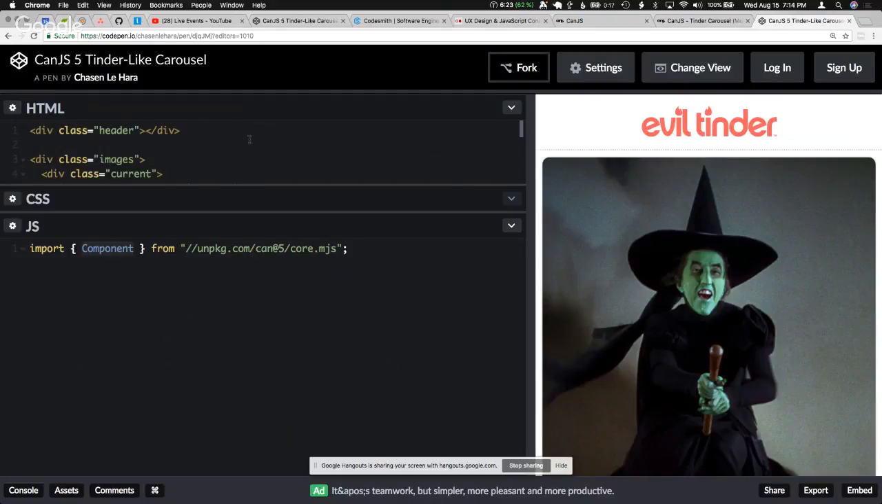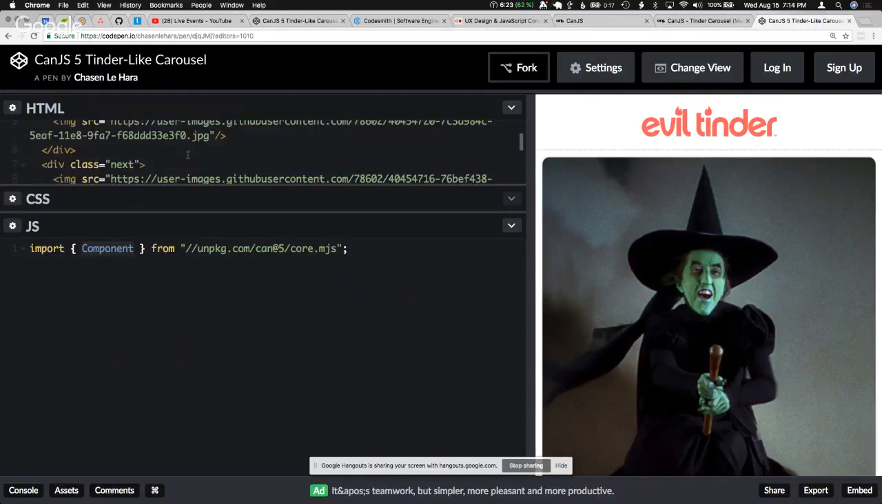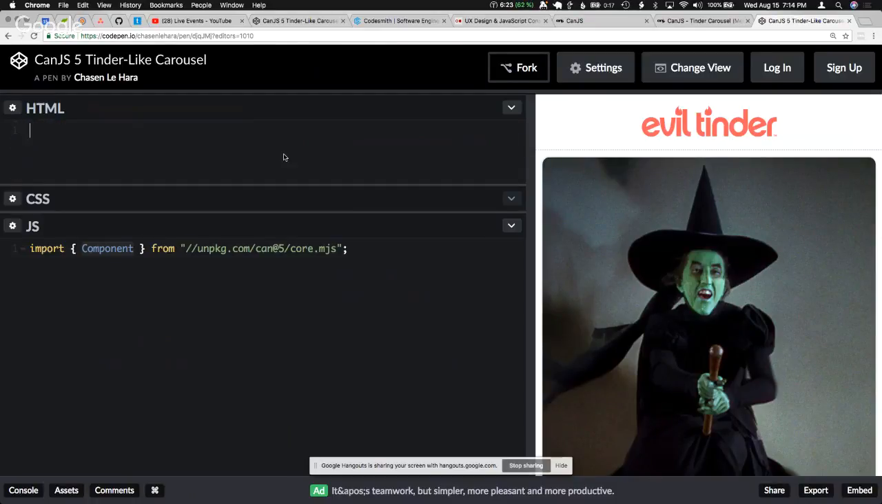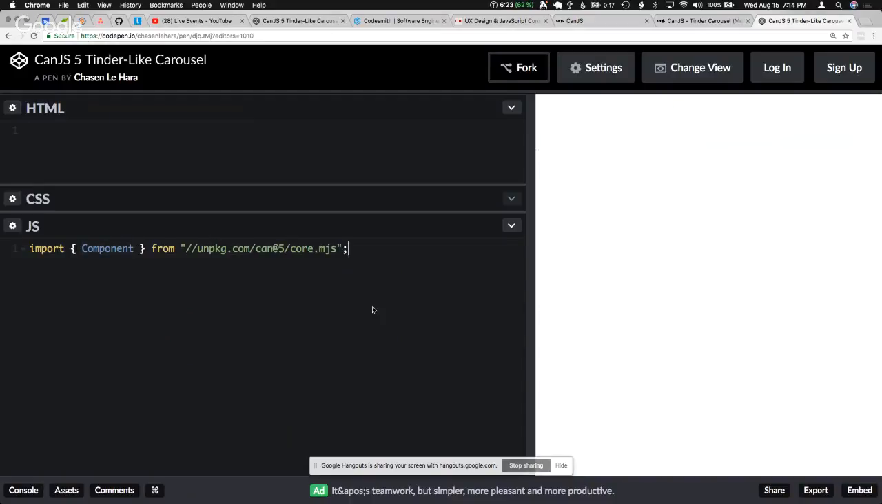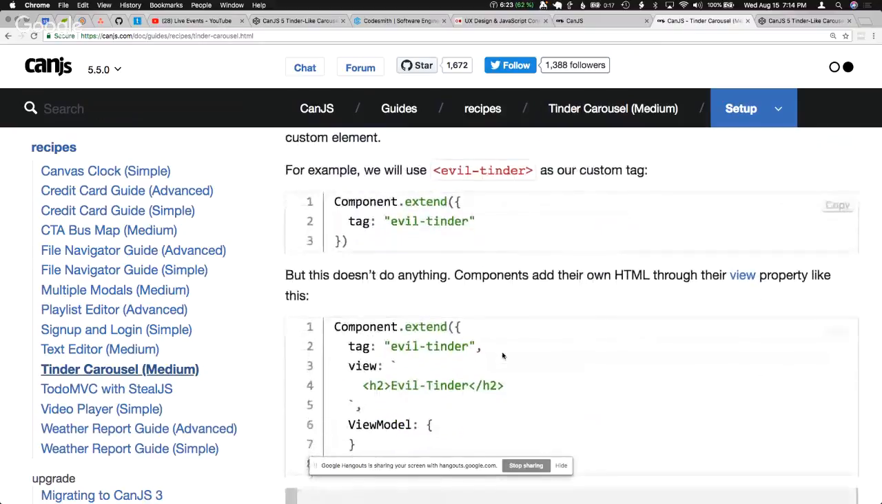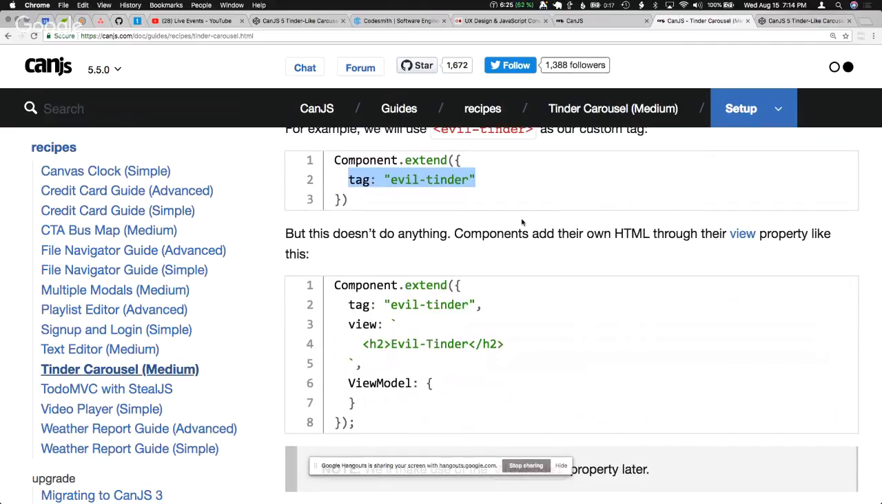So you might tell me, okay, well, I can put that HTML in there and then it's done. But we're going to want to make this dynamic. Like right now, the current and the next, it's all hard coded in there. So that's why we're going to want to have that as a component in our JavaScript. So what do we need to know? Okay, so we've been through some of this already. So we can use component, and we'll use component.extend, and we'll set evil Tinder as the tag. So when we have brackets evil Tinder in our HTML, the component will take over.